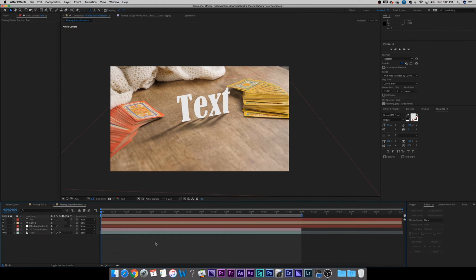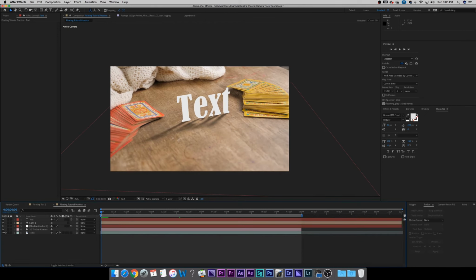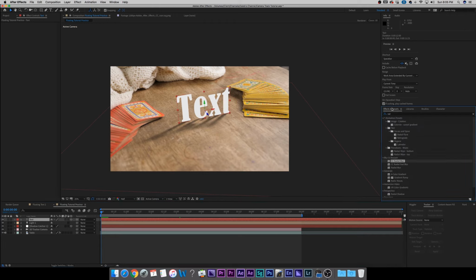Alright, so there you go. That was pretty simple. That text is tracked on. It looks really nice. The only thing now that I'm going to do is, just for the fun of it, add a little animation. So I'm going to go to Effects and Presets, Animation Presets, Text. I actually want to find one called Bounce In. And here it is under Miscellaneous. I'm just going to drag that onto the text.